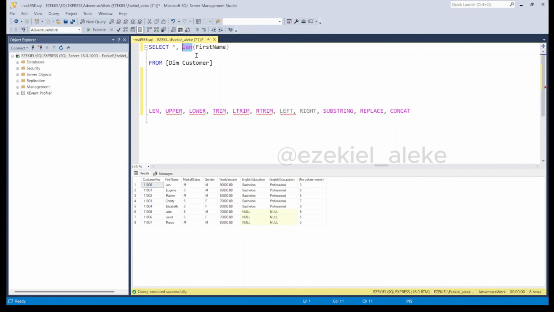Let me make it capital letters. So each of these first names, you can see the first name. How many characters is this one? We have 3 characters in John. Then we have Eugene, which is 6 characters. Then Ruben is 5 characters, Christy is 7 characters, and then we have Elizabeth with 9 characters. And then Marco is the last one with 5 characters. So the length function basically gets you how many characters we have in that particular name or column. Okay, so that is how we use the length function.